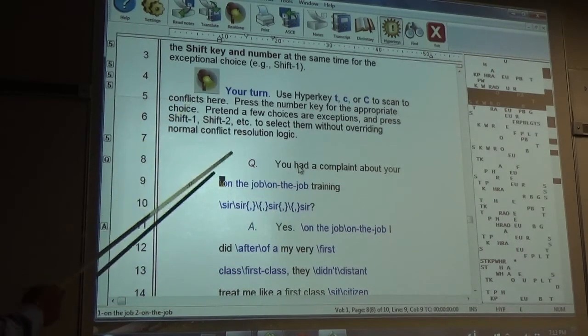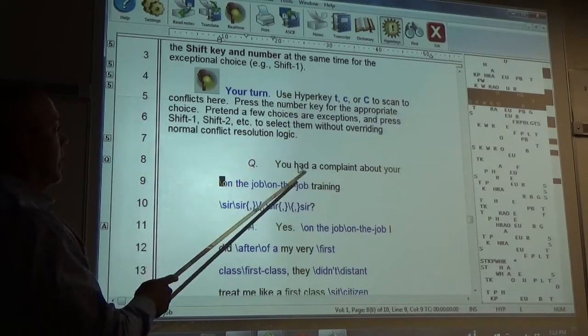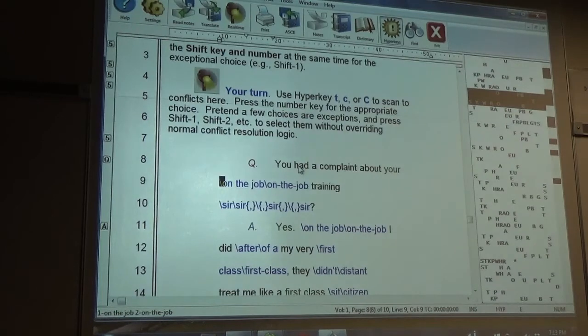So here it's your turn. Go through and do some of that stuff real quick. And pick, you had a complaint about your on-the-job training. Which one would that be? On the job training, it would be number 2.